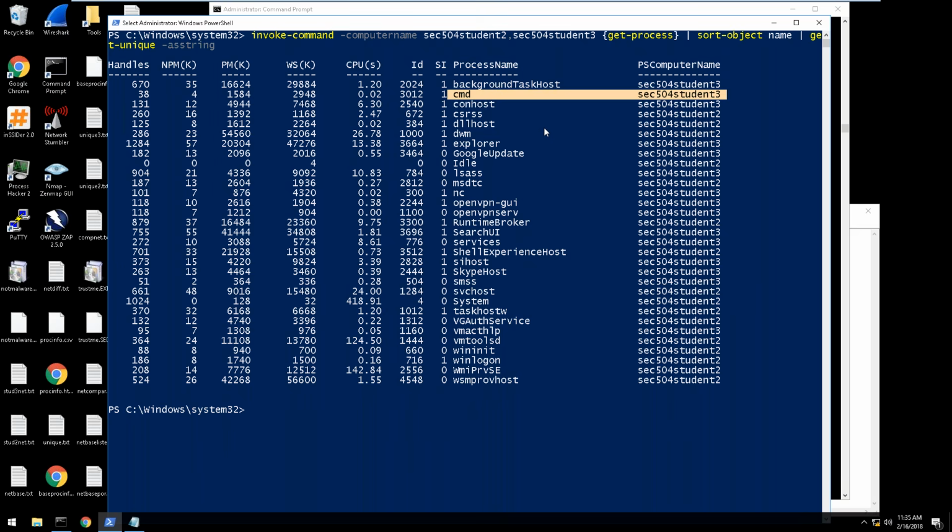Is that a valid process that should be running? Most cases, unless you've got an admin on the system, your typical users are not going to be doing anything from a command prompt. So that would be an investigation point.